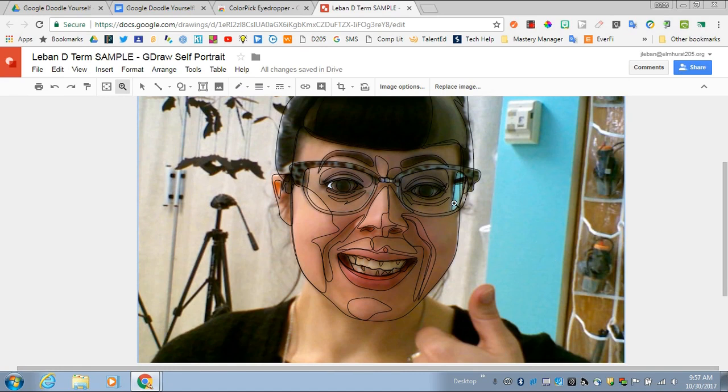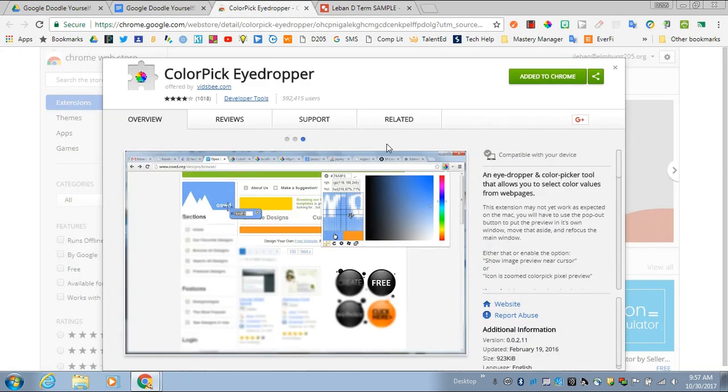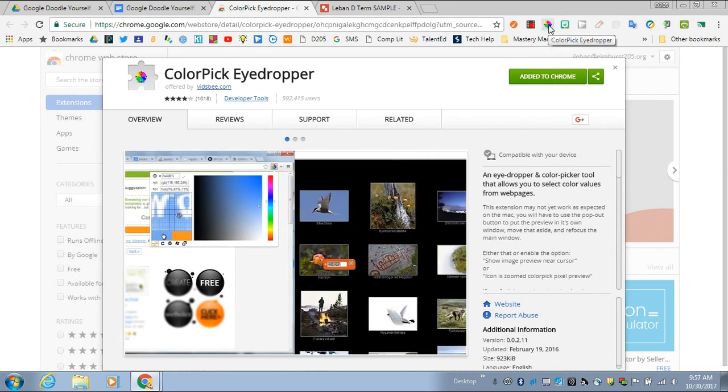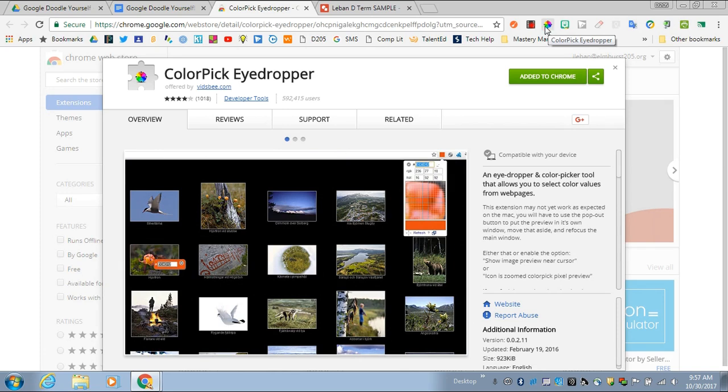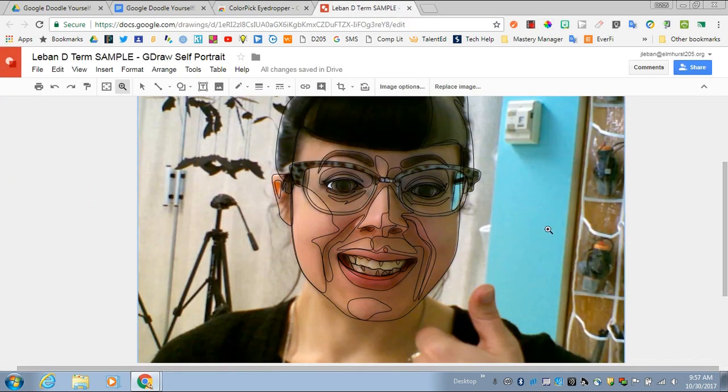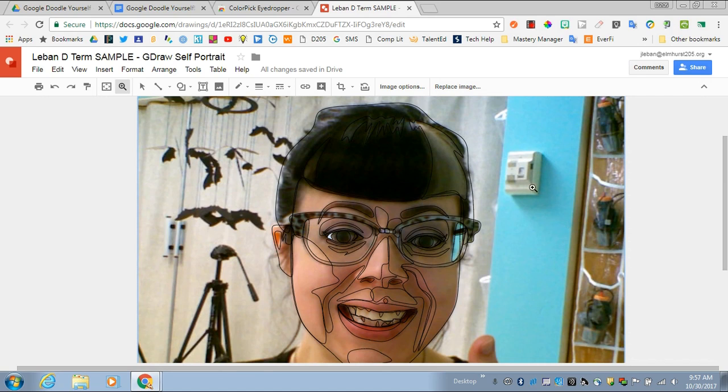So what you need to do is first you have to have the extension that lets you pick colors out of a photo. That is called the Color Pick Eyedropper Extension. You'll need to add that to Chrome first. Once you have that added to Chrome, it looks like an extension right up here, little crosshairs with a rainbow behind it. So you need to be on your project and you will want to fill in smallest to largest. If you fill in a large shape, it's going to cover up your other shapes and that's not good.